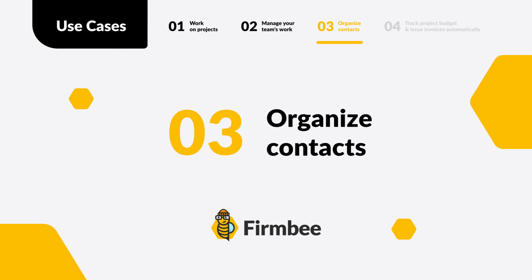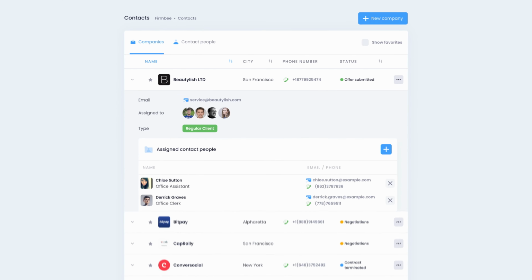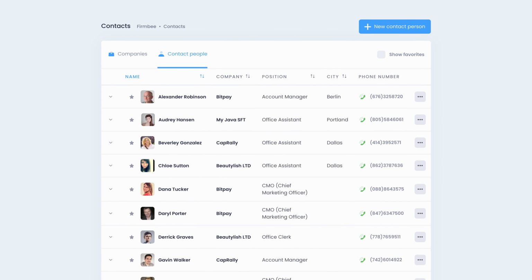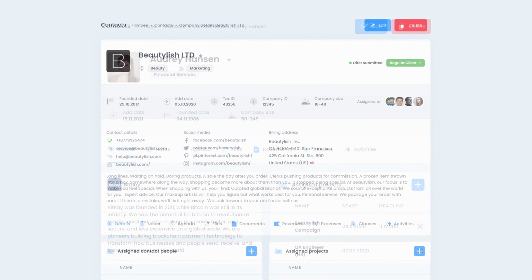Organize your contacts. Keep all contacts related to your projects in one place. Store your contractors, co-workers, and project details in a centralized database.